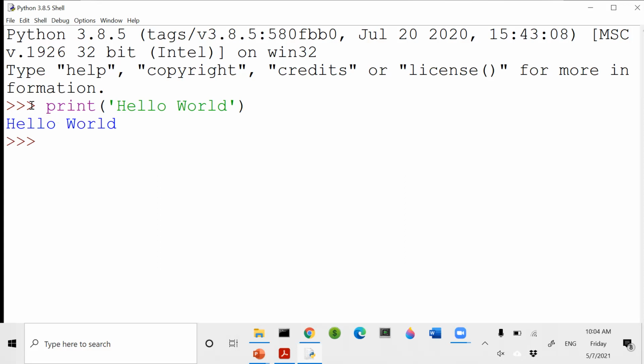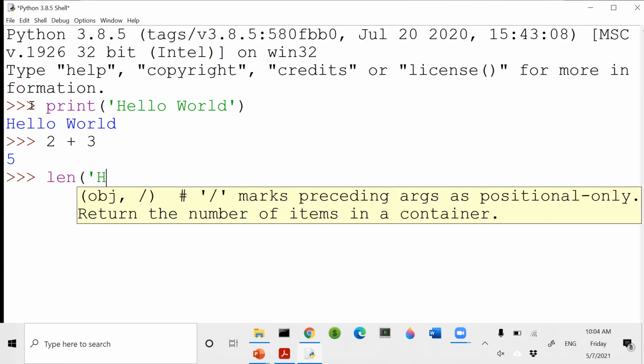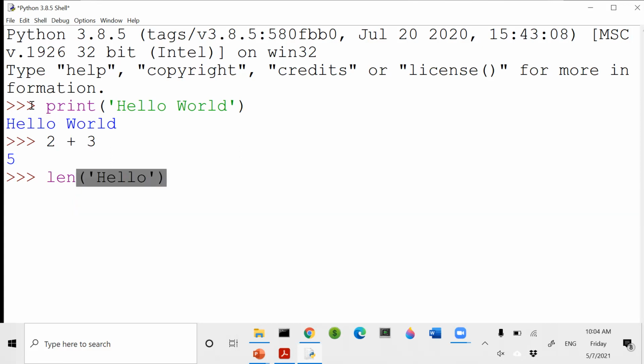Similarly, you can perform calculations, like simply 2 plus 3 will do the simple calculation, and call other functions like len. This particular function calculates the number of characters inside this string, which will give you 5 here, because you have 5 characters inside this string. So it's very simple. This is one mode, called interactive mode, when you want to try out code, so you can use this interface.